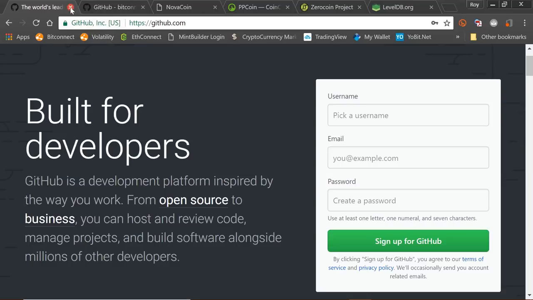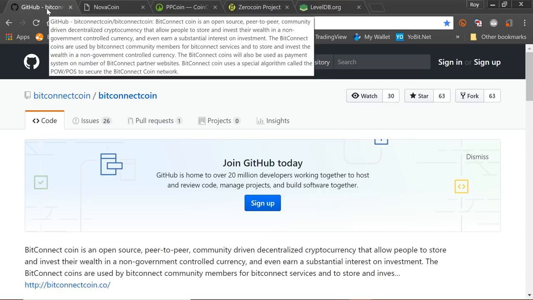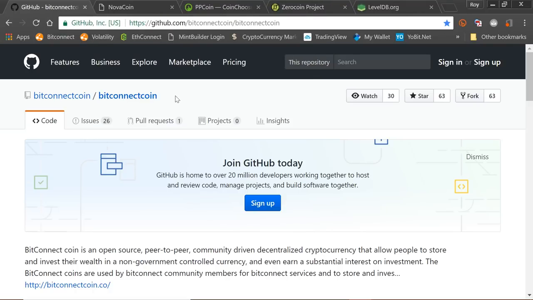So let's cut to the chase now. Let's get to the GitHub version of Bitconnect. Now, this is the Bitconnect Coin. What this is inside this GitHub repository is the community collaboration project of different people over different times. There are different parts of different libraries that have been merged together to create Bitconnect.